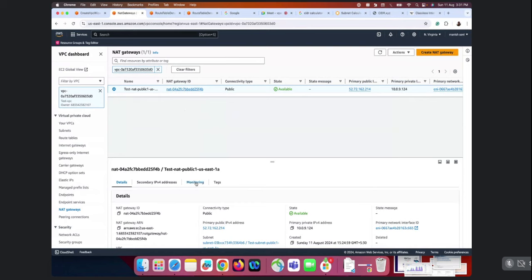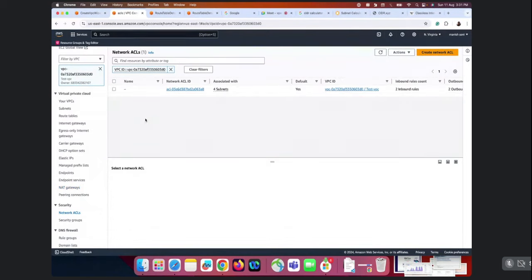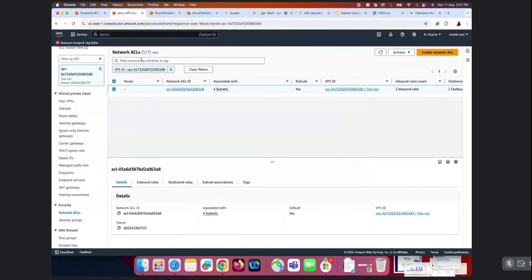So you can see one public IP is assigned to it, and if you are just practicing locally, don't create the NAT gateway because it will cost you. But if you are in a project, there you need to create the NAT gateway, and you can easily create it. Now we can come to the network ACL and the security groups. First I will talk about the network ACL. Network ACL means network access control list.